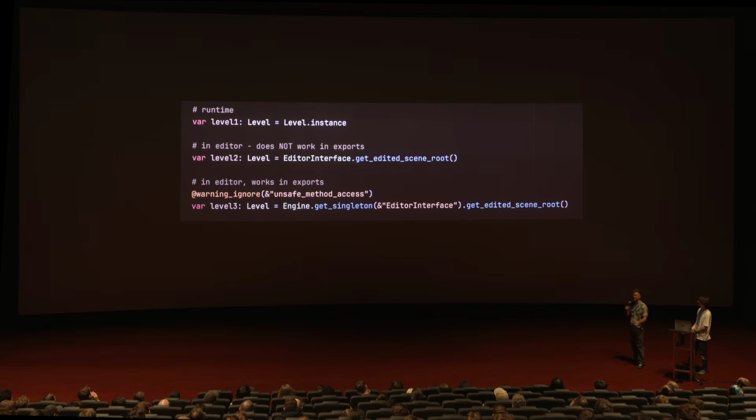This specific example, we use a singleton to get our level instance of the level that is running at runtime. But in the editor, we didn't have access to that instance, so we use editor interface get edited scene root. So that would just be the root of the scene that happens to be open. But that is not exposed when you actually export it. So it would crash the game because it didn't recognize editor interface as a thing that it could operate on. So then we used this third one, which is a bit of a mouthful, to be able to get the singleton and do it that way so you don't run into errors.